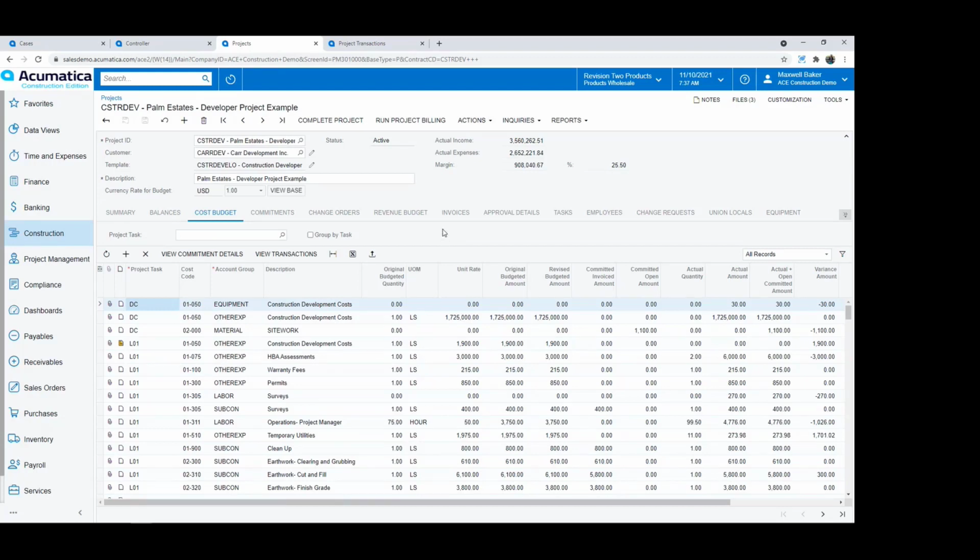So now that I'm here inside of this project, projects in Acumatica are your jobs, right? This is where I'm managing everything related to this particular project on this screen. And we do that through these tabs that you see running across the middle here.